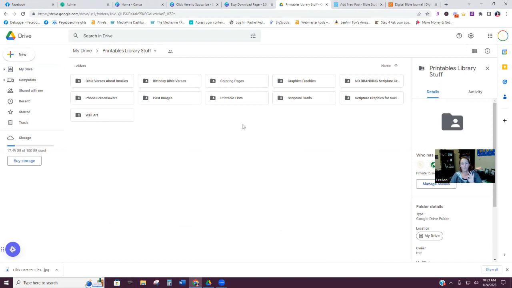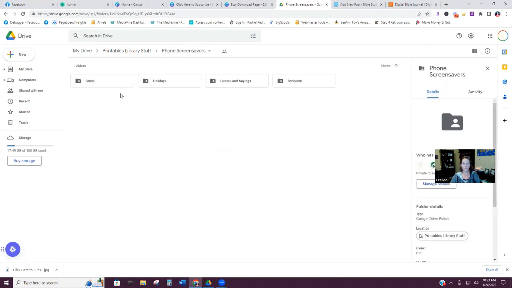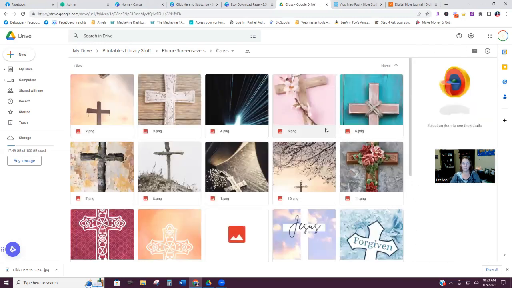All right, so there's two ways to provide it to them. One is if you're giving them a single document, like download this one scripture coloring page. The other method is if you're delivering several things. I have a library of phone screensavers with scripture and Bible quotes, and inside this folder are subfolders that organize them. This one's all with crosses. Let me show you what that looks like.